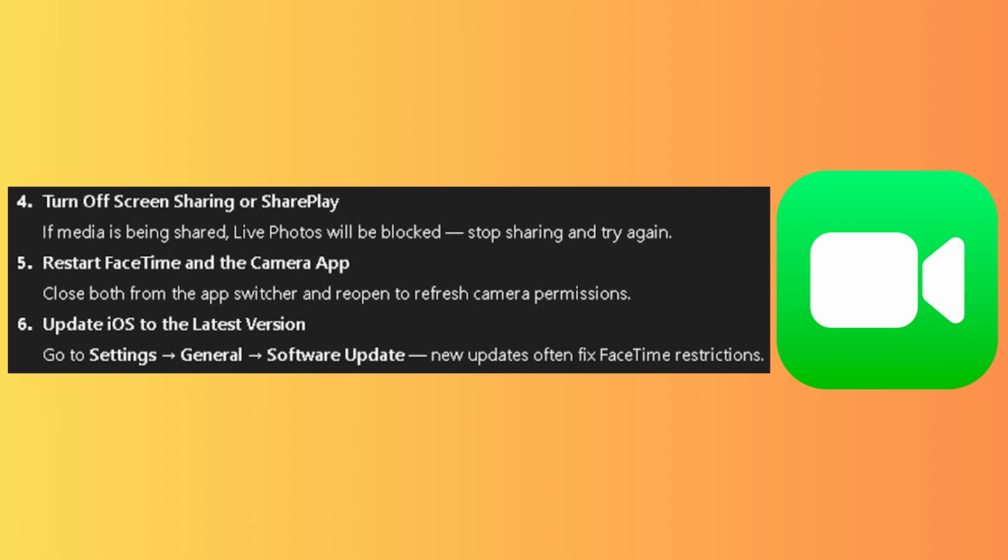Now you know how to fix issues where you cannot take live photos on FaceTime.